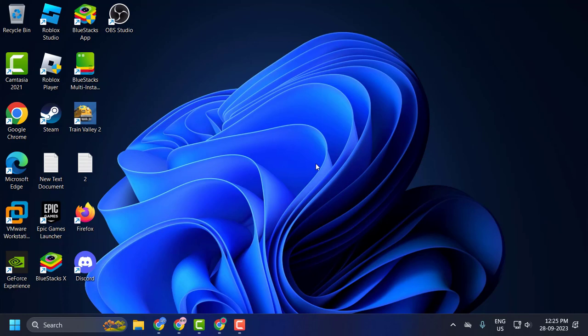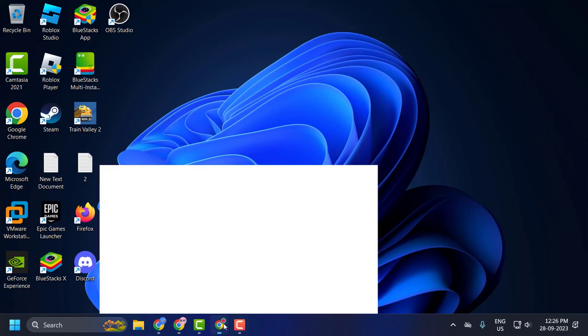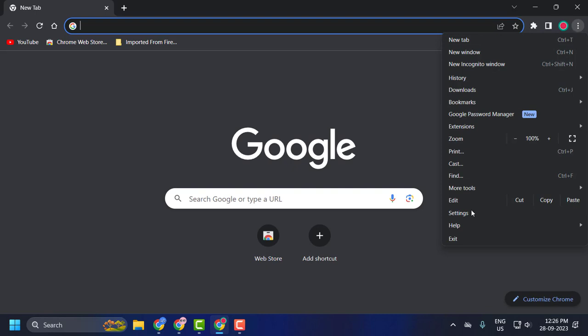Today we are going to see how to disable Google Chrome's auto sign in to your Google accounts in your Google Chrome web browser. I show you guys how to disable it. Open up Google Chrome, click on this three dot icon and select settings.